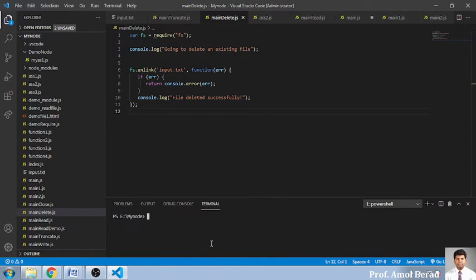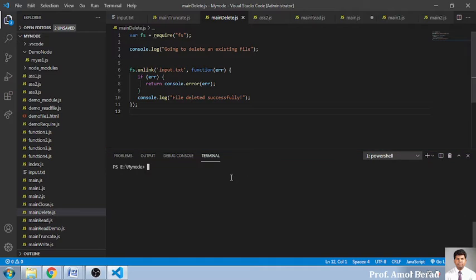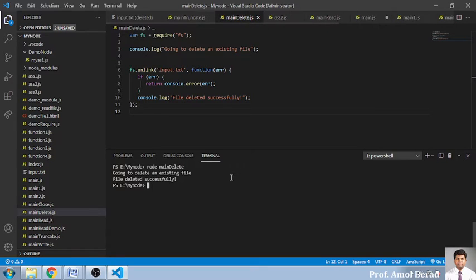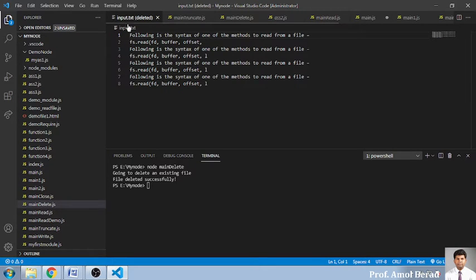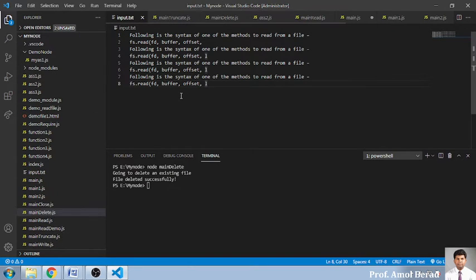So I'm clearing the screen, and now I will go for deleting the file. How to run it? It's very simple. Node space the name of the file, that is main delete, and I'm pressing enter. So the file is deleted, and it has been removed from here also. It has disappeared from here, and the file is not present anywhere. If you search for it, you will never find the input.txt file. Okay. So again, if you want to save it, press Control S. Now it will be added automatically over here.